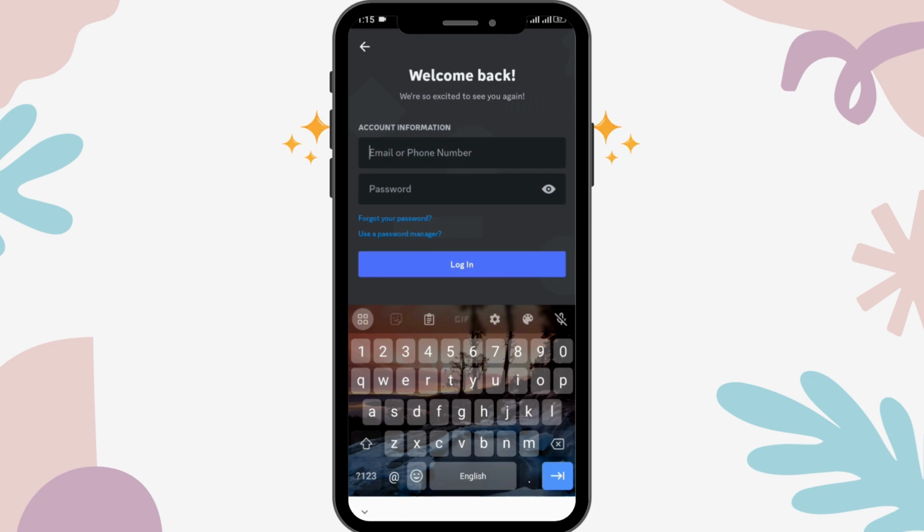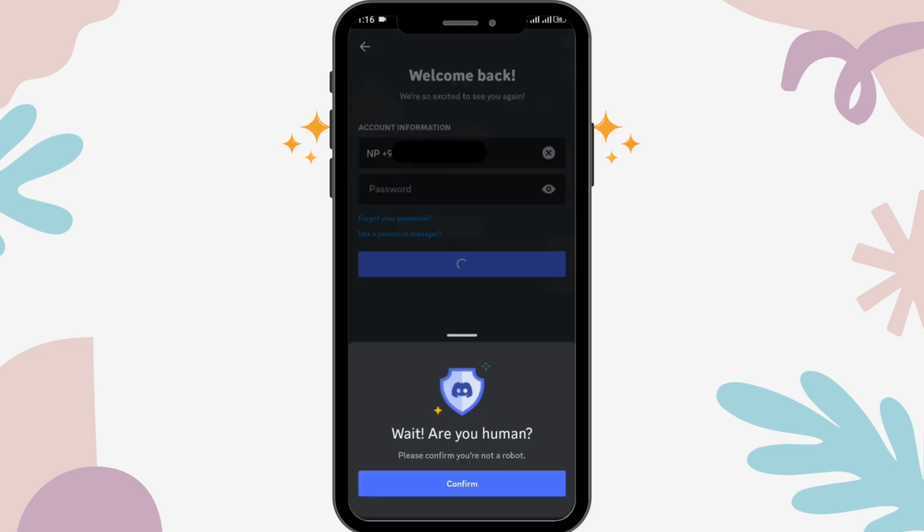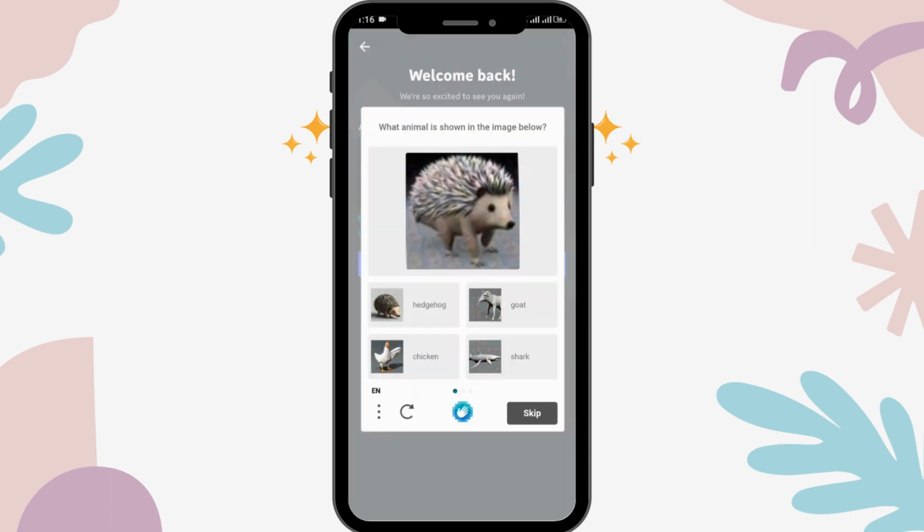Since we are trying to reset a new password, you have to simply tap on the forget your password option over here. Before that, you need to enter your email or phone number in the first text box, so simply tap and enter. And you need to confirm that you are a human, so simply tap and confirm. For that, you need to solve this puzzle, so go for it.